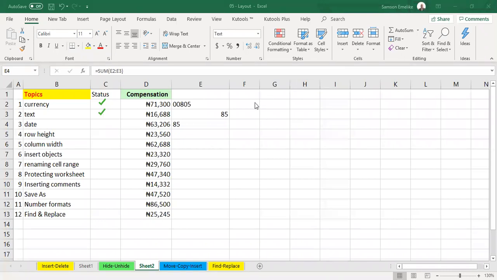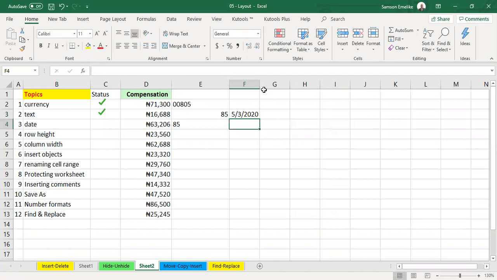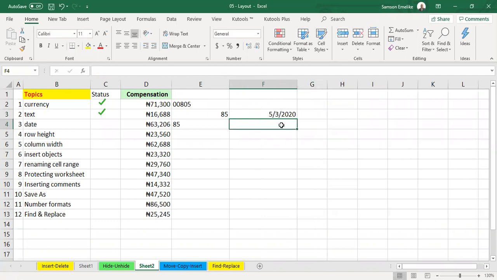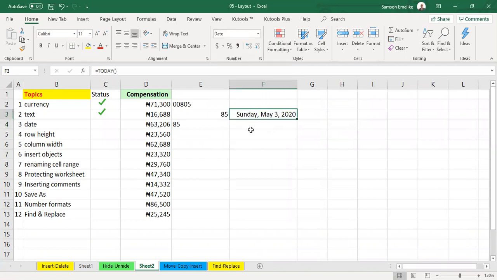Now let's look at dates. Let's first of all look at today. Today is May 3rd. So I can come here and play around with the long date. Let me see the long date. It's telling me that today is Sunday, May 3rd, 2020. Now, if I click here and drag, let's say I drag up to this point, it's going to give me serialized dates.